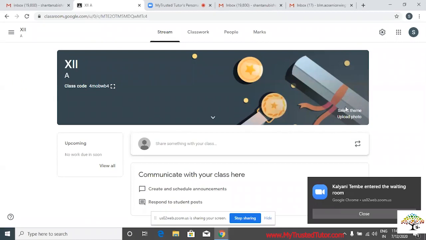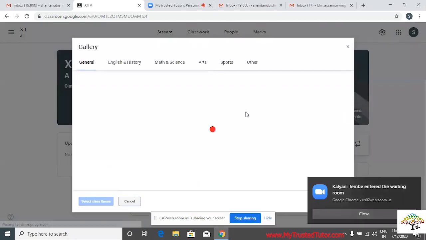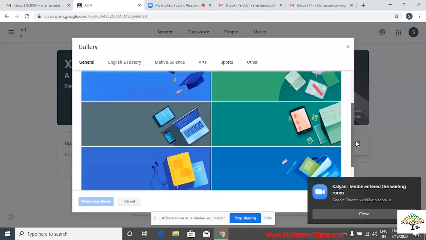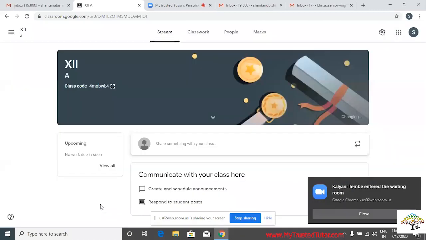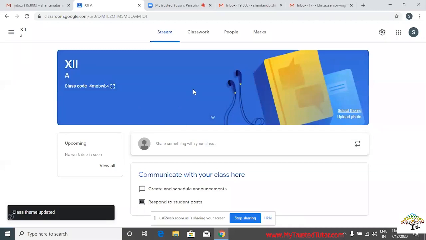So you need to click on theme if you want to change certain themes. Like I'll just click on this. It will show me some of the themes which are preloaded in Google Meet. So I can select any one of them. Suppose I select this one. I click on that and I need to click on select class theme. So I do so, and this theme has been added over here. So in this way, you can decorate your class.